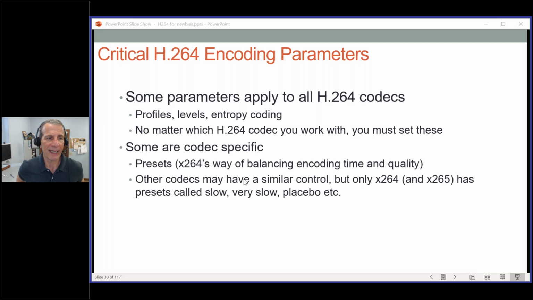So later in the presentation, we're going to talk about presets. And presets are x264's way of balancing encoding time and quality. Now, most h.264 codecs have presets. MainConcept has them, Elemental has them, but they're not going to be called the same things as the x264 presets, and they're not going to work the same way. So we've got some parameters that are available any time you encode to h.264, and some that are h.264 codec specific.